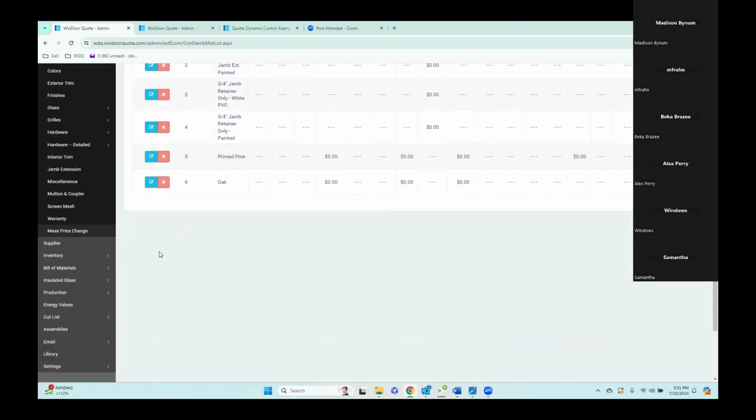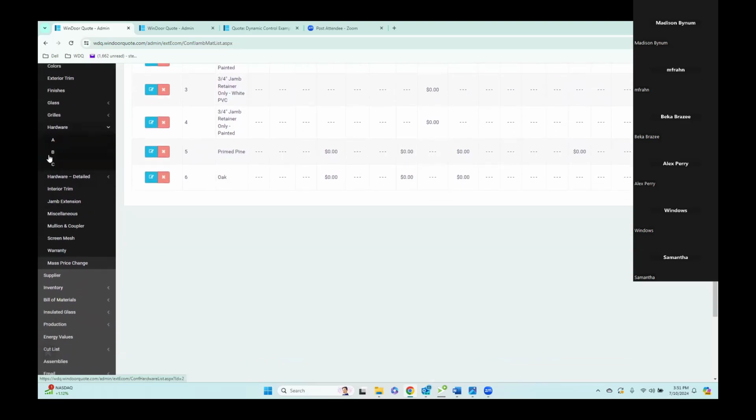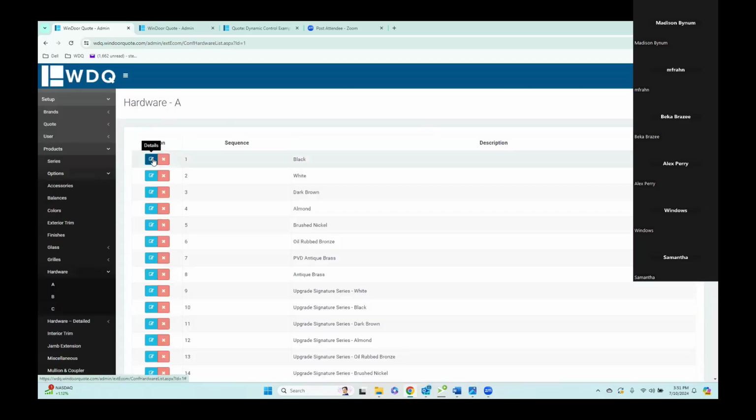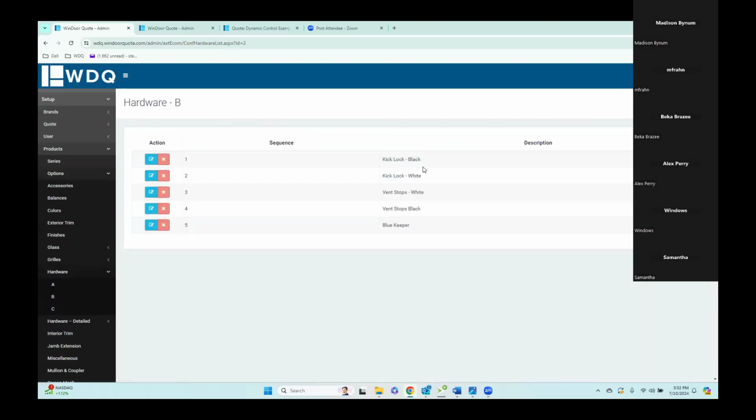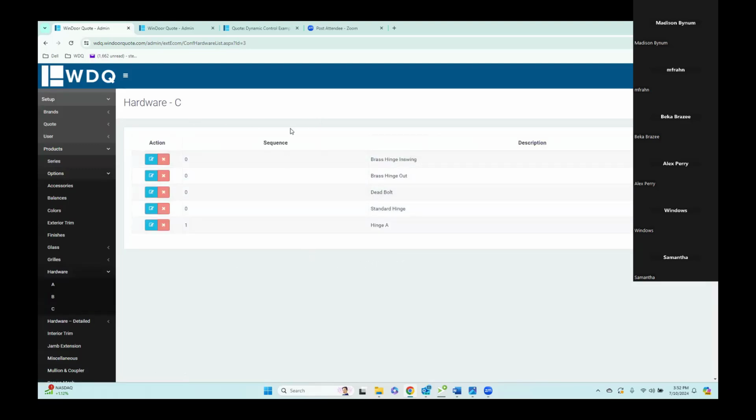We've also updated, as we had mentioned earlier, the hardware. So now you'll see hardware A, B, and C. Again, that's where you can choose on that dynamic menu page what you want your hardware to be. A would be our finishes, B would be like our kick locks, vent stops, anything different. C is for people that are using hinges on their doors and need to be able to call out hinges. Then we can use those areas to program the hardware.